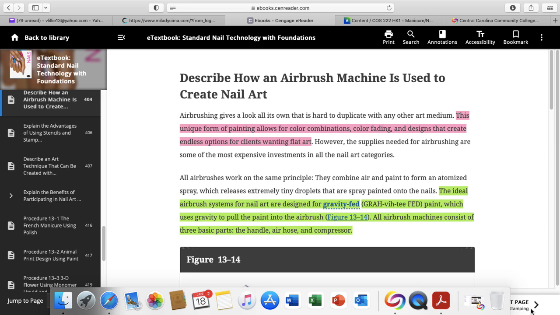Describe how an airbrush machine is used to create nail art. In this section, we're also going to describe the airbrush machine and its parts. This is a unique form of painting and it allows for color combinations, color fading, and designs that create endless options for clients wanting flat art.